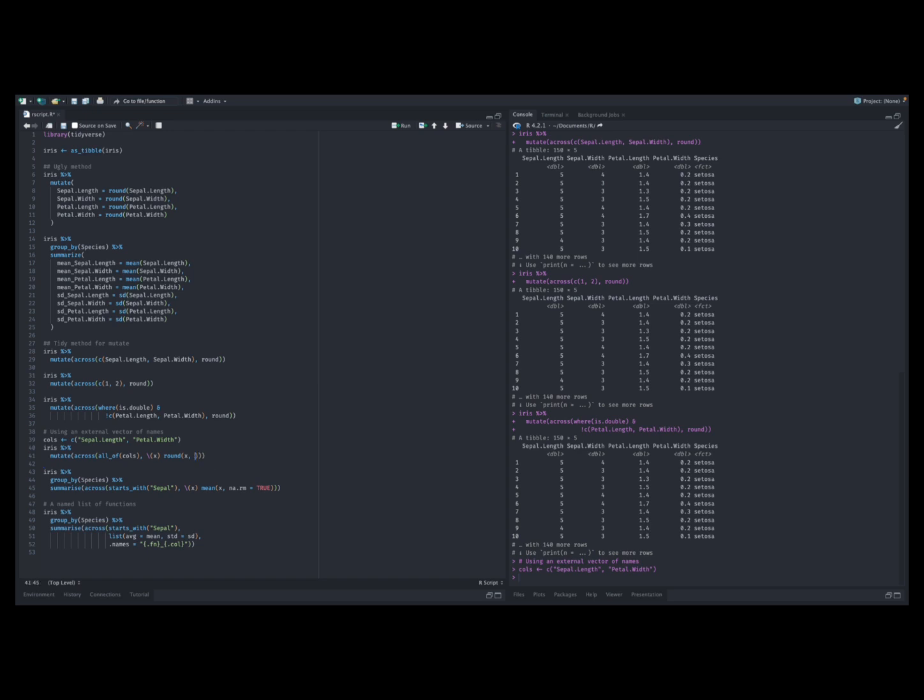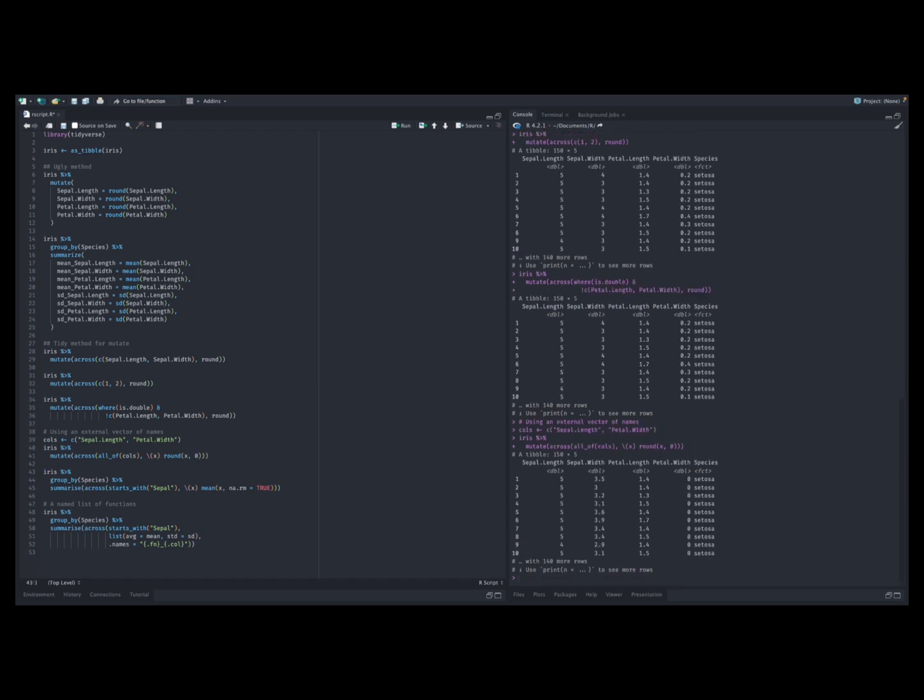So let's reduce this to 0 so that we see what we want to do and make sure it's working properly. So we can see the petal length works here, and the petal width is also affected. So yeah, that's how to do that using the mutate function.